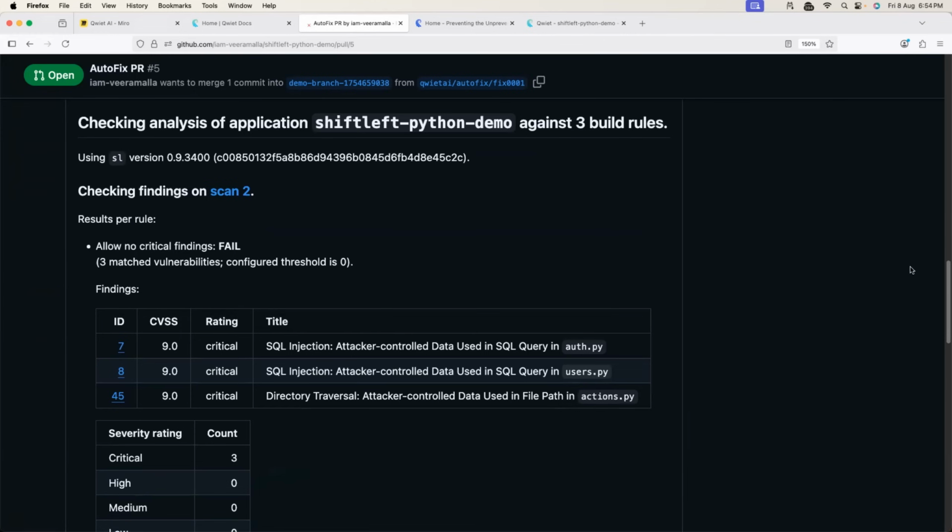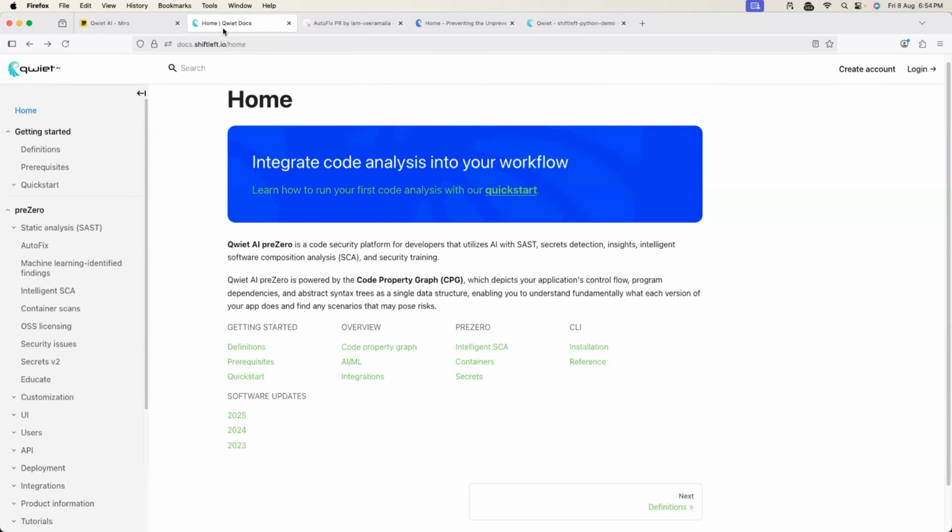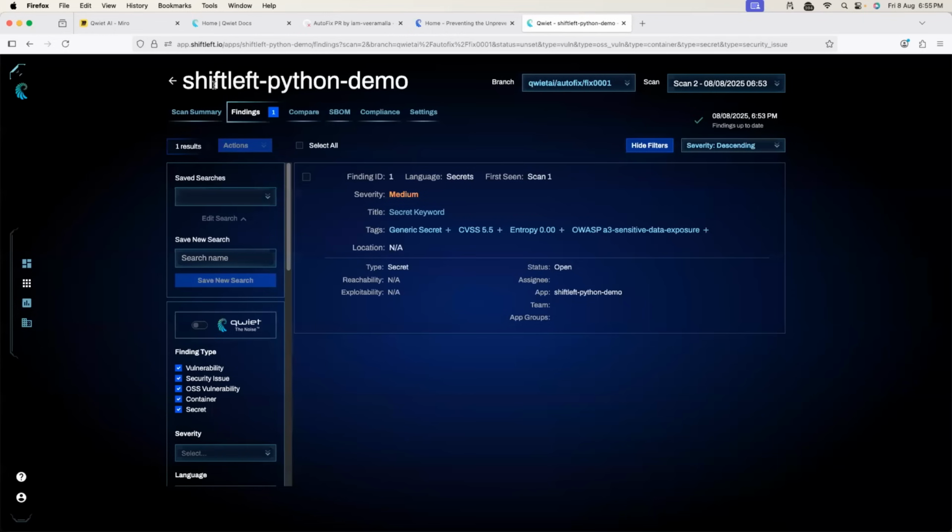I would highly recommend that. Even Qwiet AI recommends a manual review so that it can be reviewed by a senior engineer in your organization. And once you're good with it, you can merge the pull request. But this is how Qwiet AI can help you with fixing the vulnerabilities.